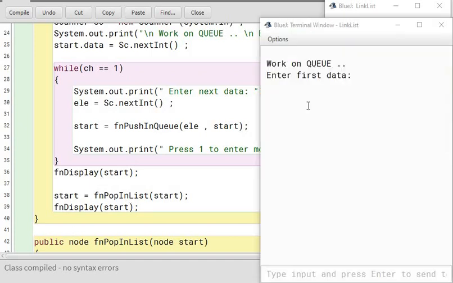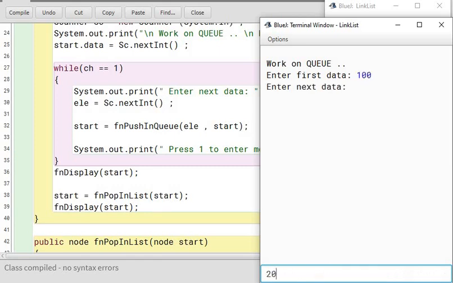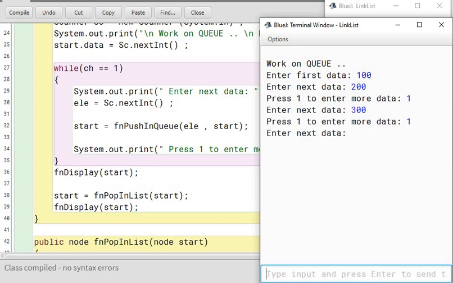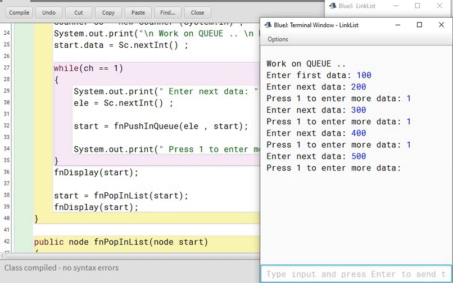Okay, so this is now the queue getting created. This is my first element, say 100, my second element, say 200. Then I want to add more data, and a little more data. Now you see I have entered 5 elements. So there is a queue that I have created just now with 5 elements. Now I don't want to enter any more data.